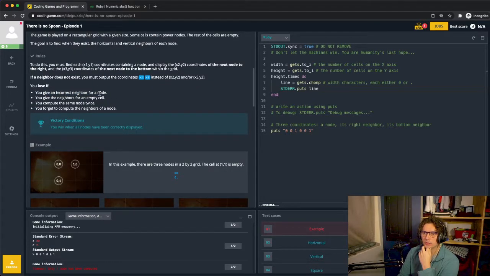If you give an incorrect neighbor for a node, you give the neighbors for an empty cell. You compute the same node twice. You forget to compute the neighbors of a node.